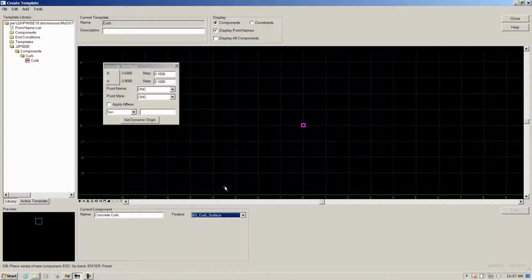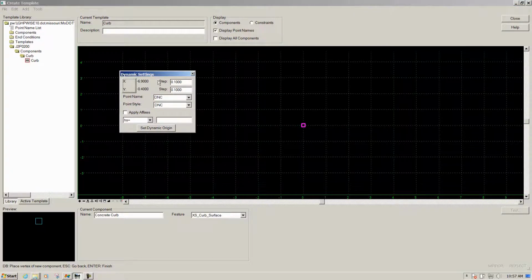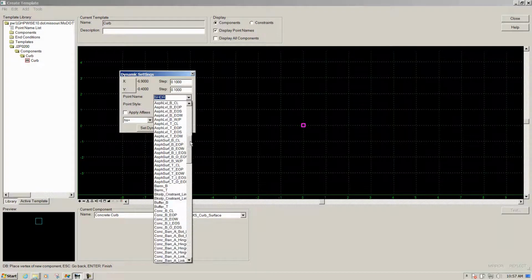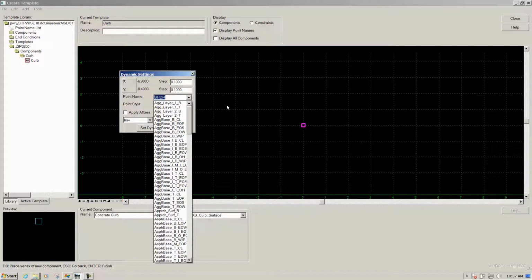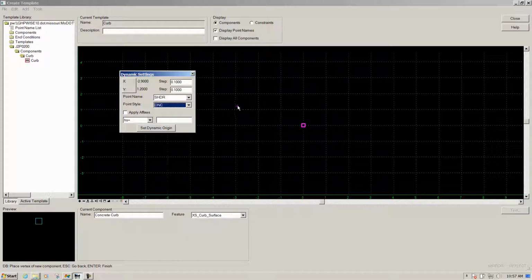Next, set up the dynamic settings as follows. For the point name, we're going to use shoulder. And there are some predefined point names in here if we go to the down arrow, but these are all MoDOT standards, and this exercise that we're doing is a Bentley exercise, and so the shoulder name is not in there, so we're just going to go ahead and type in shoulder and use it.